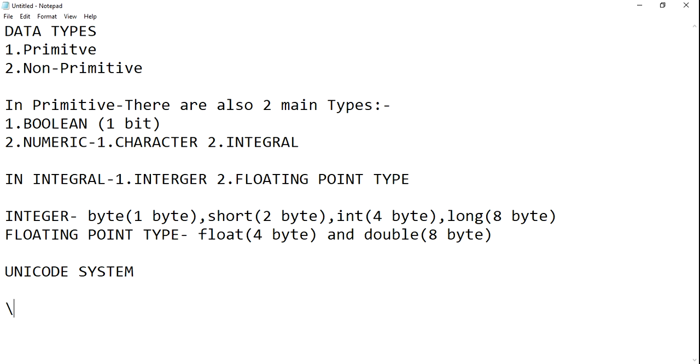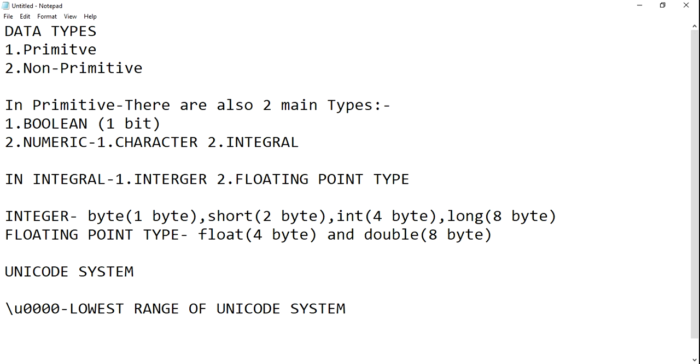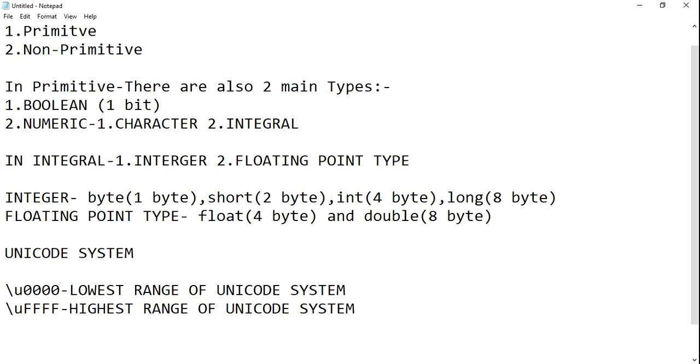And if you are wondering what it is, it is the lowest range of the Unicode system. And if you are thinking about the highest range, this is the highest range of the Unicode system. And char also is in here. Character also takes 2 bytes.